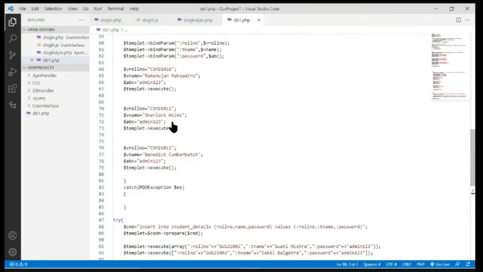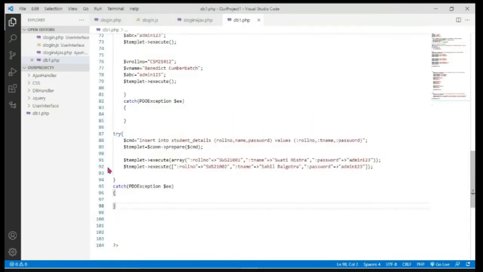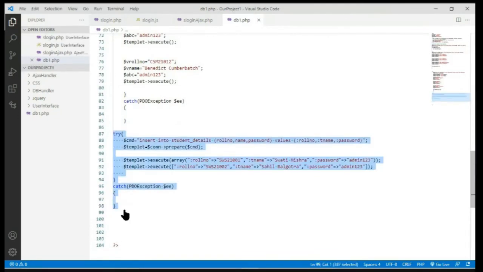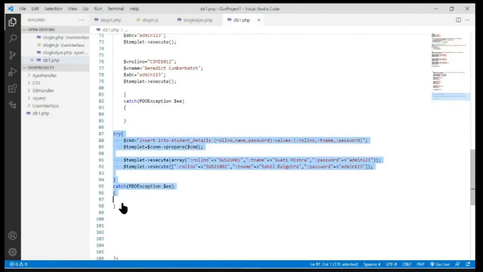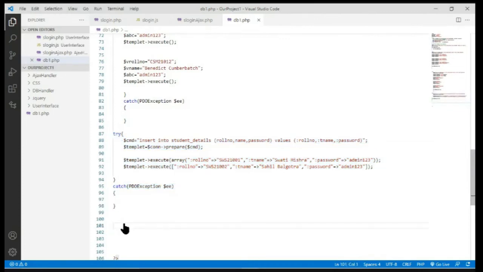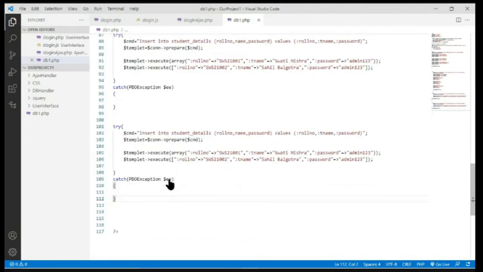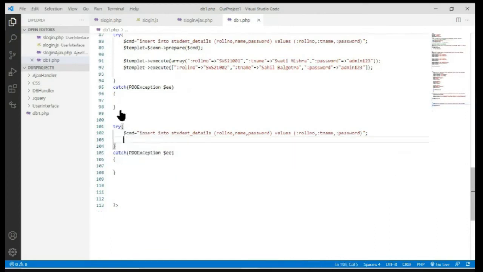So I'll be following, maybe, this approach. Okay, let's now try to retrieve what data is there in this particular table, student details. I'll be selecting this command and pasting it, and I'll do some changes there. Like I do not need them actually. I just copied to get this try and catch, and then this command. Basically, I'll start from here. You can start from here. Okay, try catch. Inside that, I'm going to write the actual command.